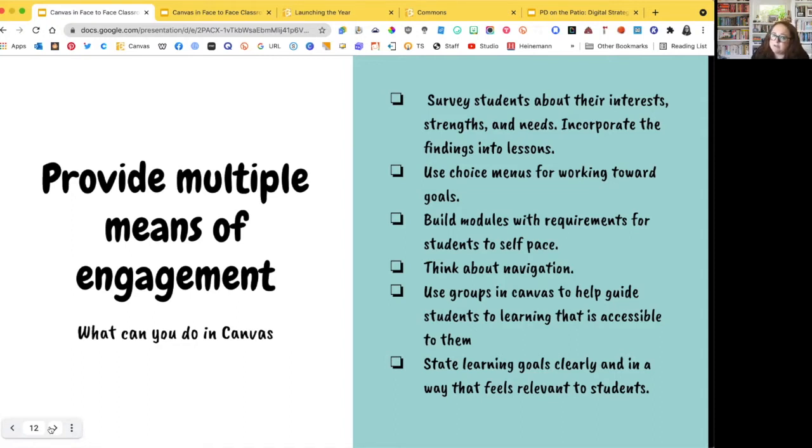I've briefly mentioned this before: building modules with requirements so students can self-pace, and using groups to allow students to do activities. And again, that cuts down on your grading time because you're grading once for the group. And then also making sure you're stating those learning goals. I'll show you some templates in a minute.